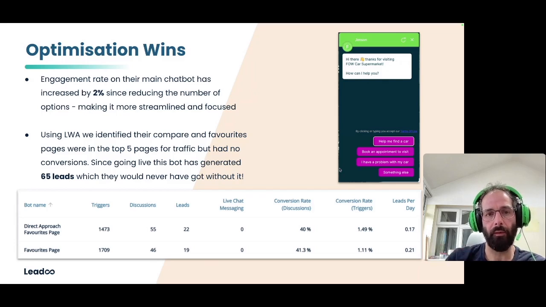We would just duplicate one bot and then add a "something else" option and hide all those other options behind that, and then just run the A/B test for a month and get the data to see which one worked. So quite simple to deploy.